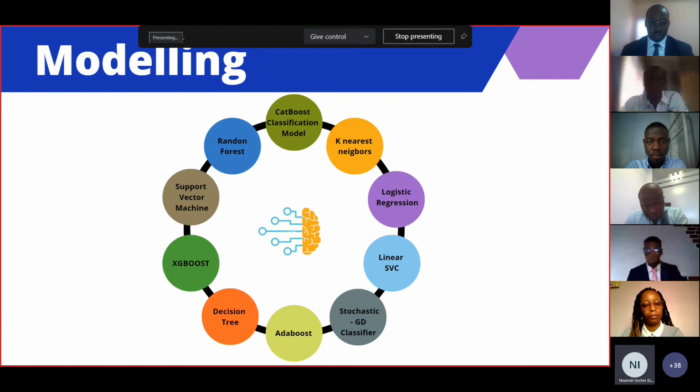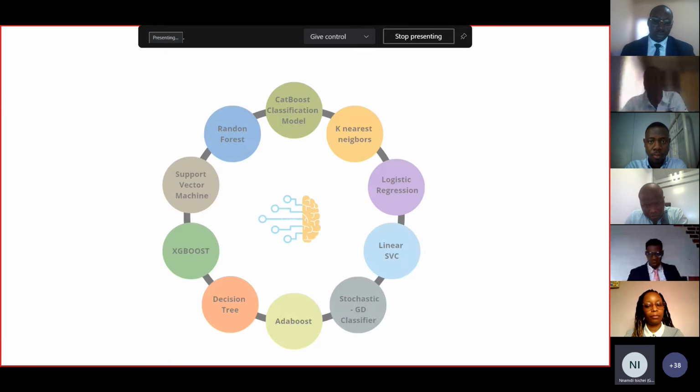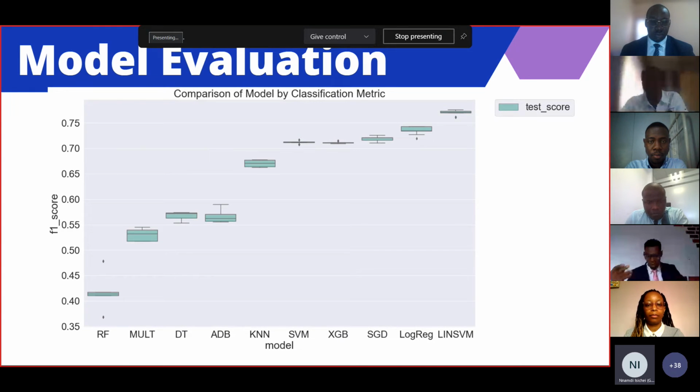And for the evaluation, we use the F1 score, which takes into account two other metrics. After some experiments, we realized that the F1 score is a better evaluation for this particular project. And we did a cross validation of 5. That basically means we did an experiment of 5 on each of the models, and we are able to come up with a box plot to represent each of those classifiers.